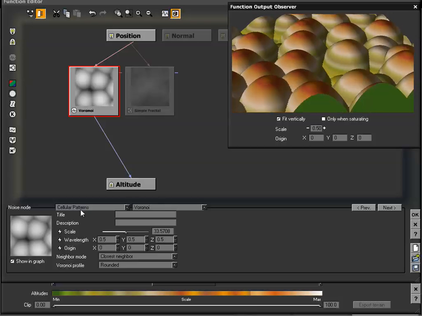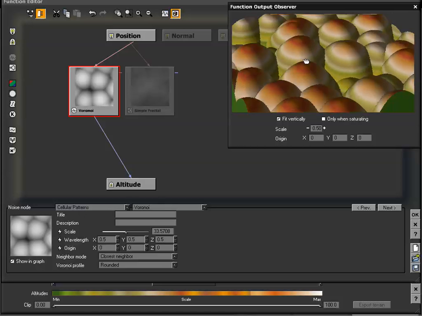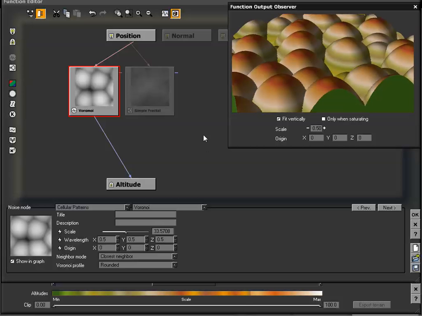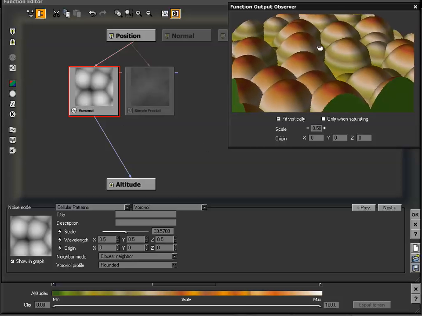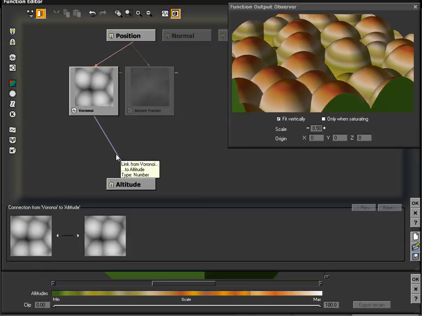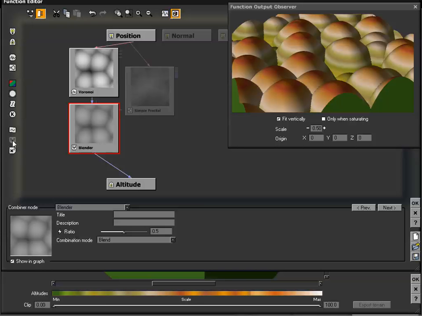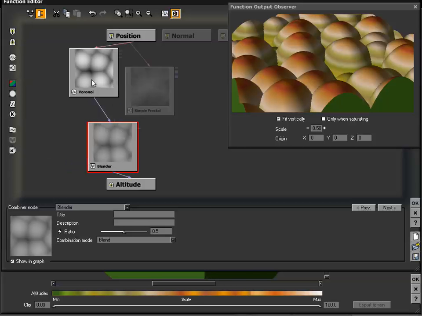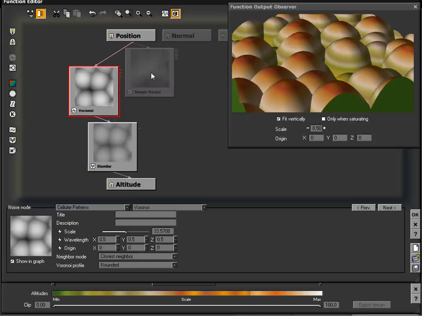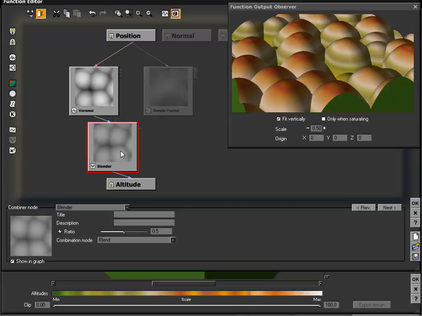Now we can use any one of these different noise nodes to define our current shape, but I'm going to stick with the Voronoi right now. I'm going to select our connecting line, the link between our noise node and our altitude, and I'm going to select our combiner node. Click Add Combiner. I'm going to just reposition these so we can see them just a little bit better.